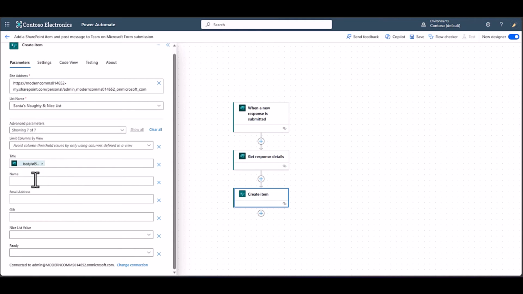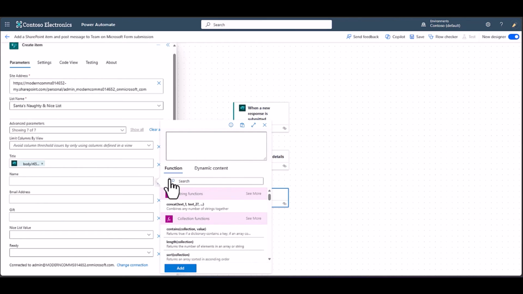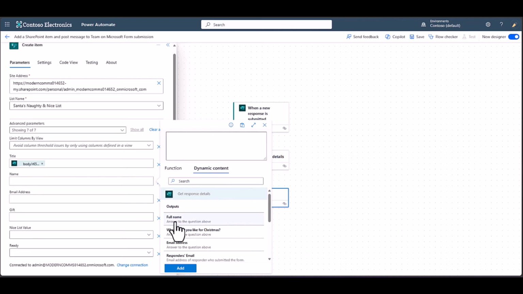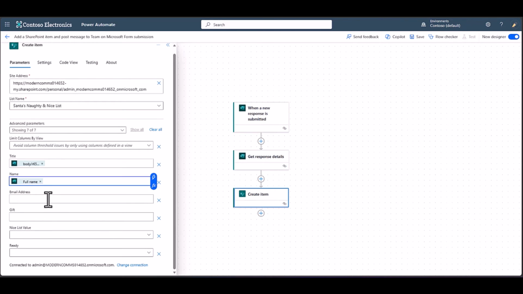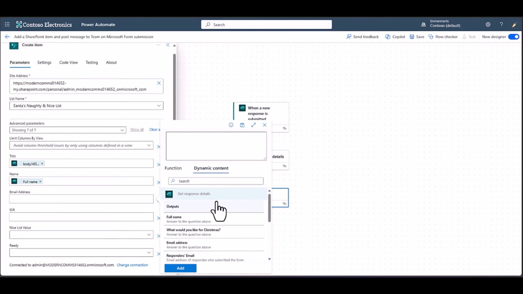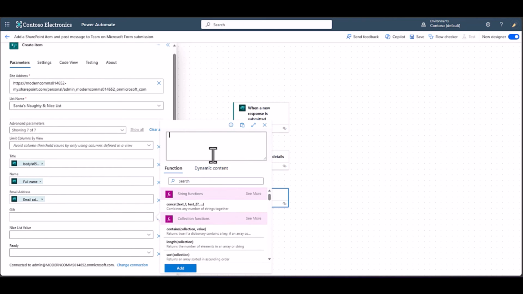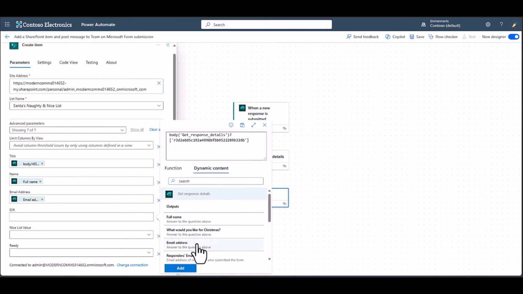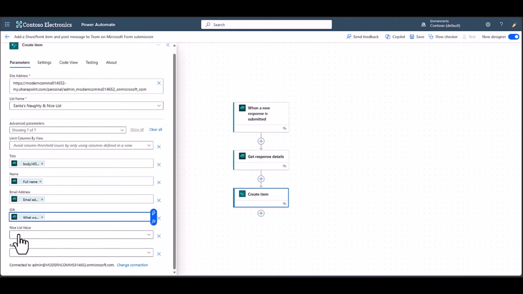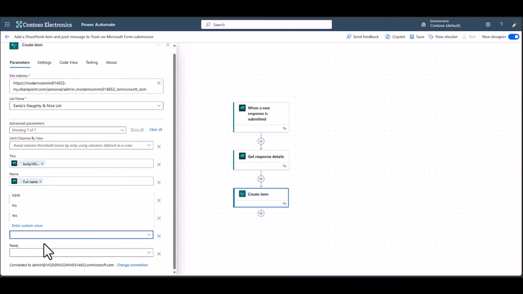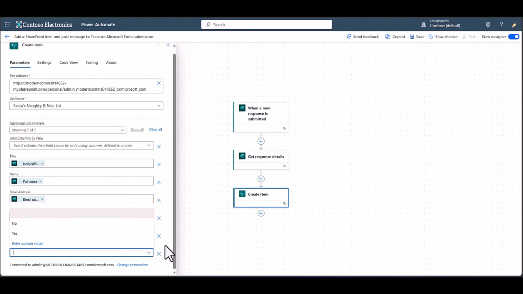And what I want to do now is tell them where to get the information from, like the form. So if I go into name and I go to FX, click dynamic content, I can put full name. Go to email address, select FX, dynamic content, email address. Add gift, FX, dynamic content, what would you like for Christmas? Click add. Now the nice value, the default is going to be new, and ready, we're not going to fill that in. In fact, we'll put no actually.